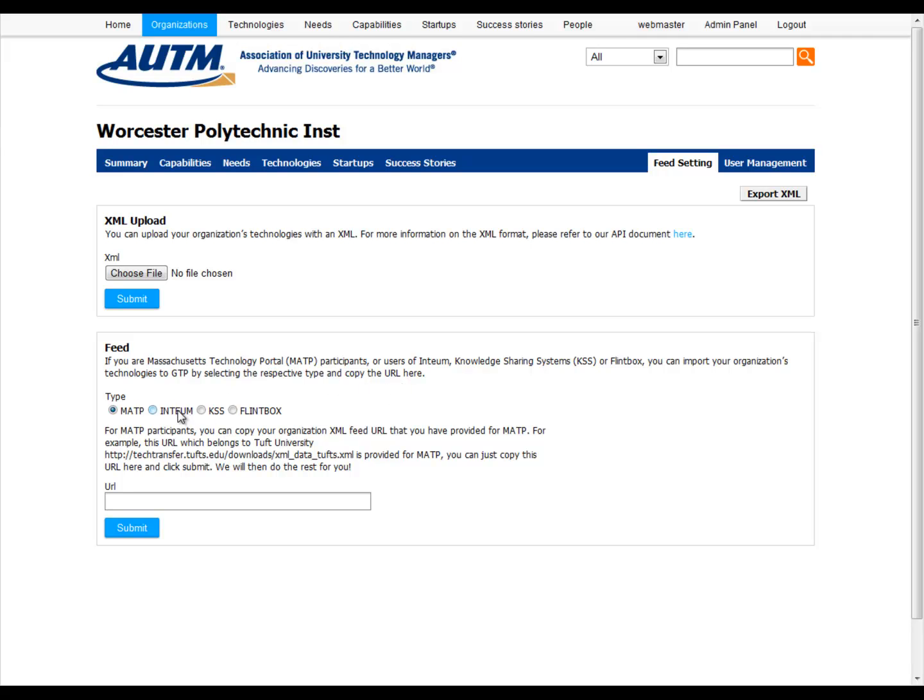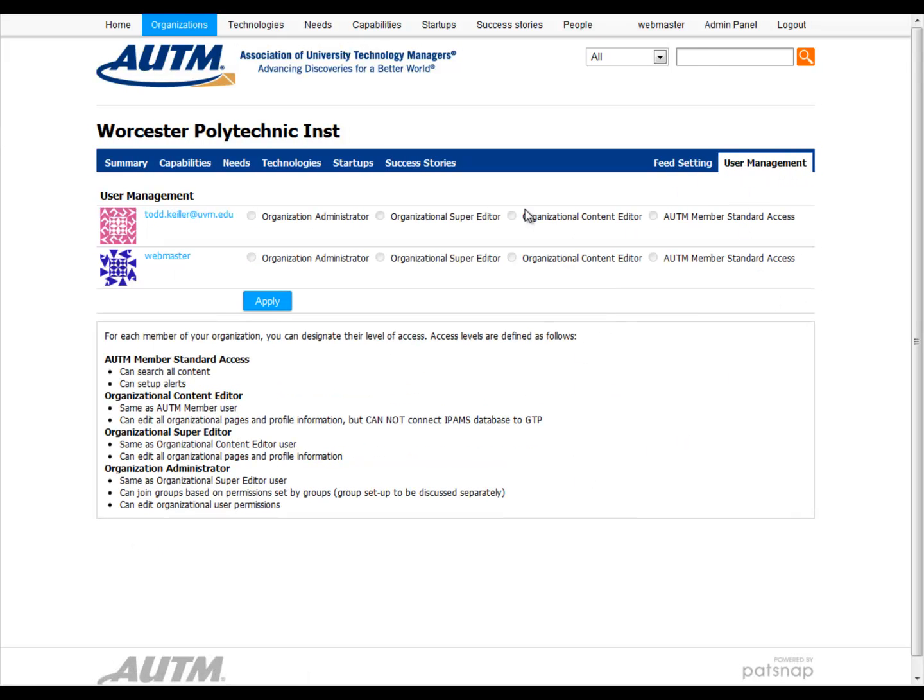And so we do have custom setups so that they can just do it once, and then their data will be uploaded on a nightly basis. That will also happen with the XML upload if they choose to do it through a URL, or they can just upload files. As the administrator, you can also manage all of your users and designate somebody else with the ability to edit the content that's on your site, or they can just be a standard user, in which case they can search everything, they can set up an email alert, but they cannot edit your content. So you will have the flexibility of allowing your users to have different levels of access.